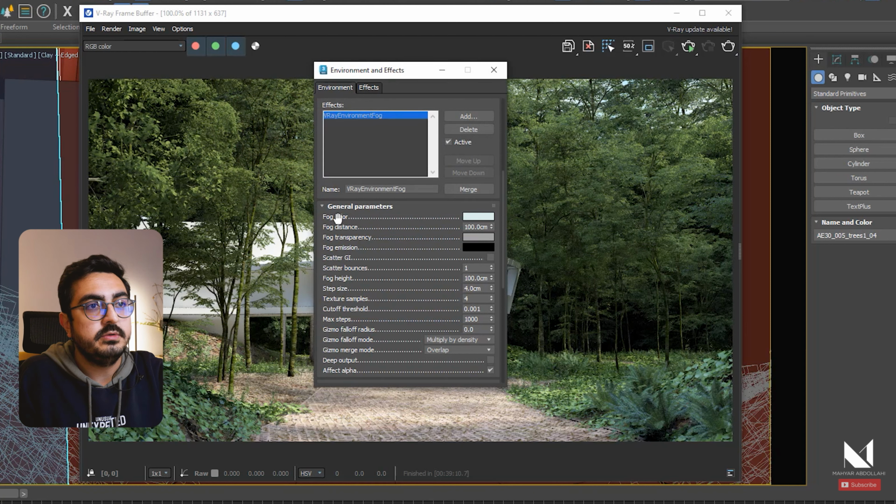I have chosen my color, and the next section is about fog distance. This parameter is very important. It's currently set to 100 centimeters, essentially controlling the density of the fog. The higher the number, the weaker the fog will be in proportion. I will reduce it to, say, 10 centimeters for our test. And we need to take test renders until we reach the desired number.